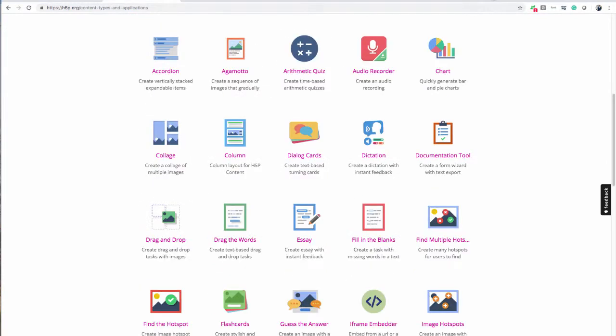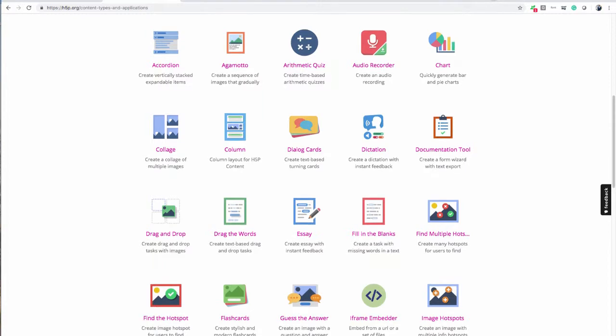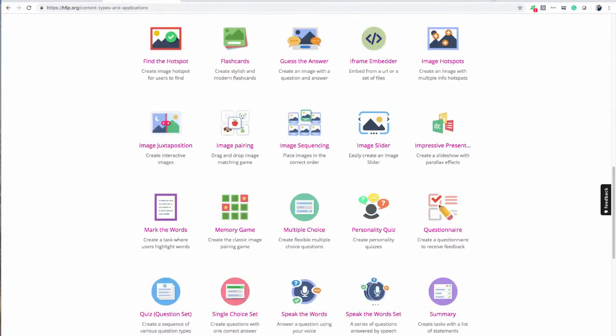Some of them are more difficult to use than others, or require a little bit more thinking, a little less straightforward. Obviously an arithmetic quiz is a lot easier than a personality quiz, and a memory game's quite easy as well. So pick ones that are quite easy. Flashcards are always simple, easy. Type an answer, click an answer, and they're a lovely way to test knowledge.